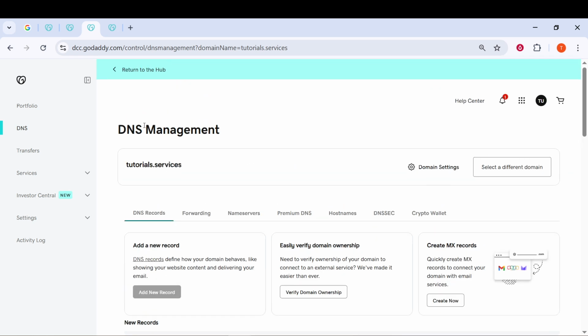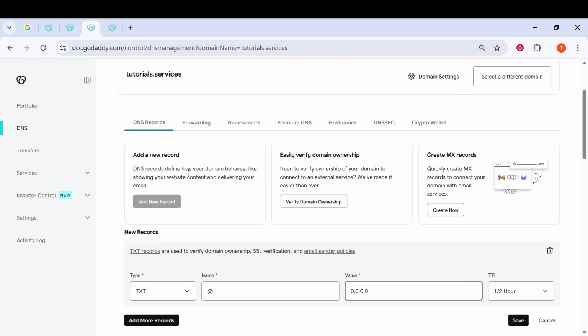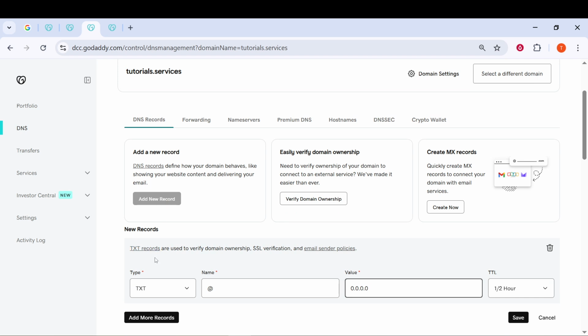First, let's add the TXT record. Set the type to TXT and the host to @. Sometimes, GoDaddy's interface might ask you to leave the host field blank, so just be aware of this. Now, for the TXT value, paste the verification code you copied from Firebase.